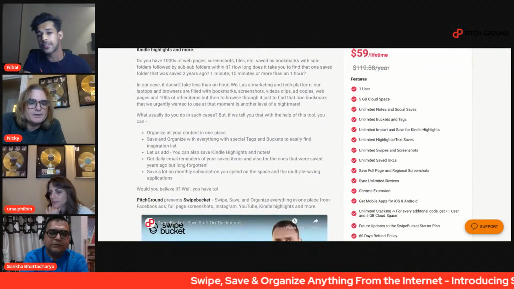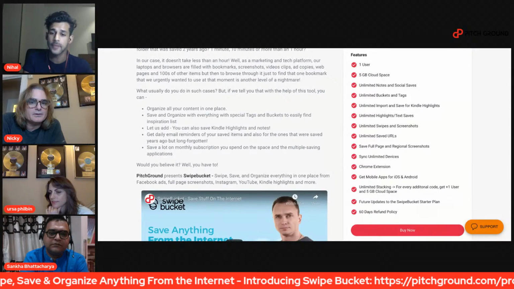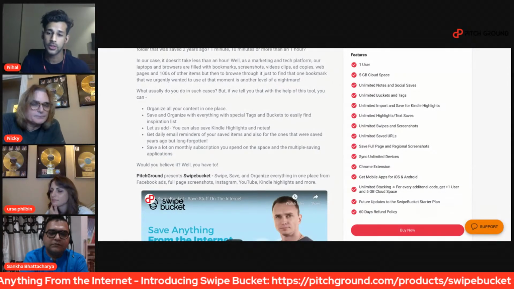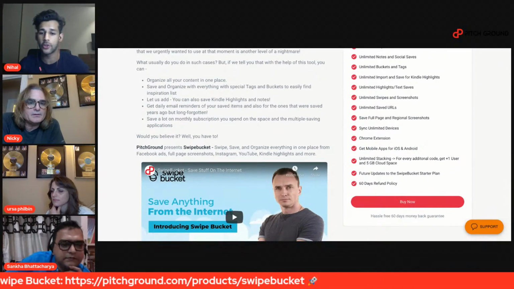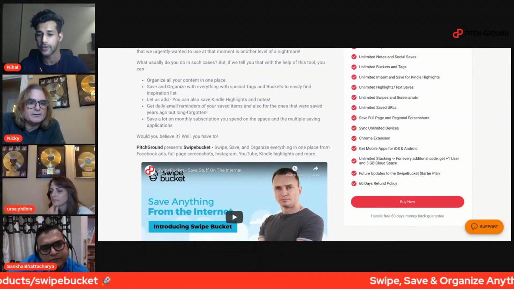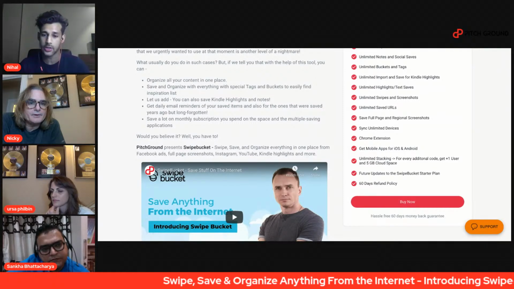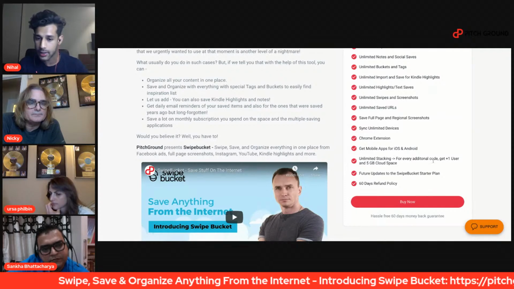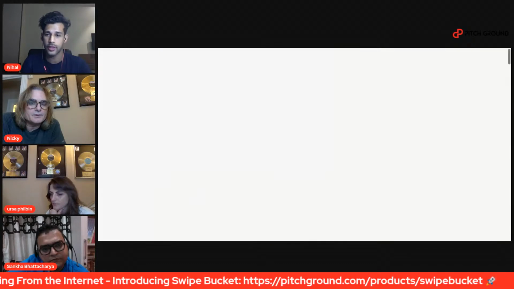This includes things like one user, 5 GB of cloud space, unlimited notes and social saves, unlimited buckets, tags, imports, Kindle highlights, different swipes, screenshots, unlimited saved URLs, save full pages, and regional screenshots. You can sync unlimited devices. You've got your Chrome extension. It works on your mobile app for iOS and Android, and yes, it is available for stacking as well. So this is your page, and you can come check it out. Everything's over here. And with that, I think that covers everything for today's webinar.